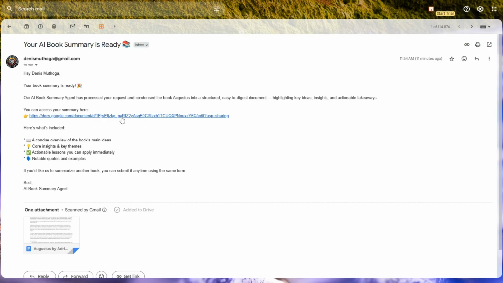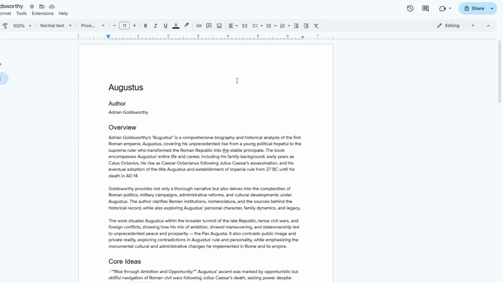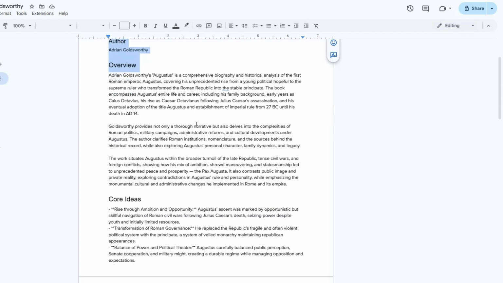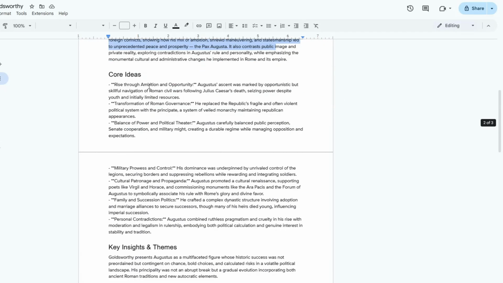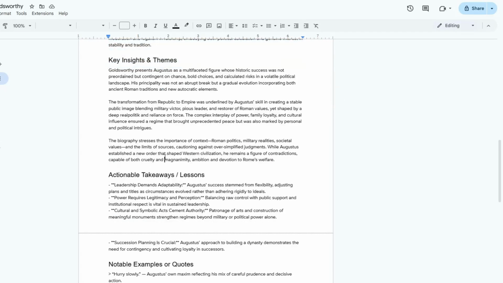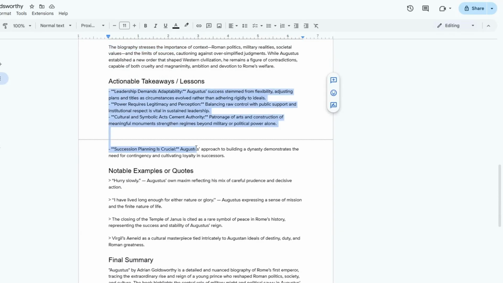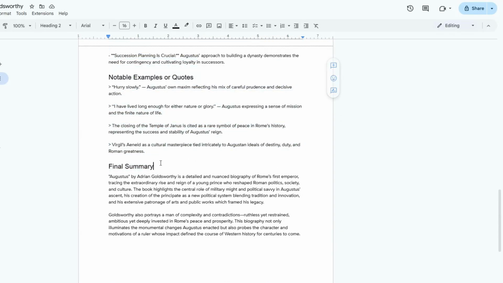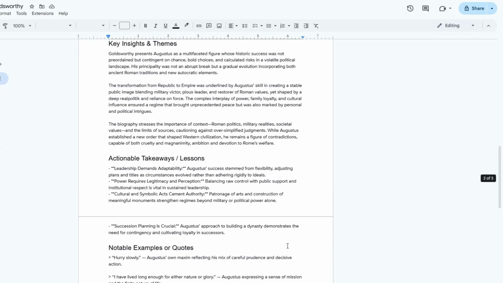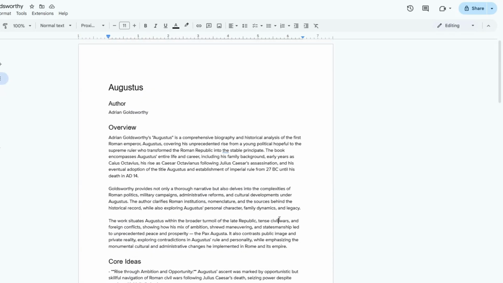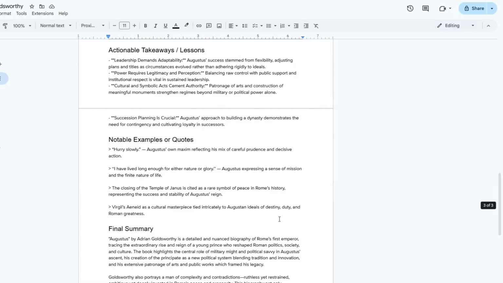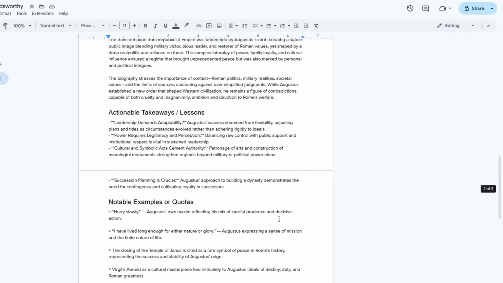I'll open this link to preview our book that we just summarized. You can see this formatted summary that we generated of our book right here. Here you can see the name of the book, the author, the overview section of the book, core ideas, the key insights over here, actionable takeaways, notable examples or quotes, and the final summary section over here. So this is an incredible summary that we generated from our book over here.